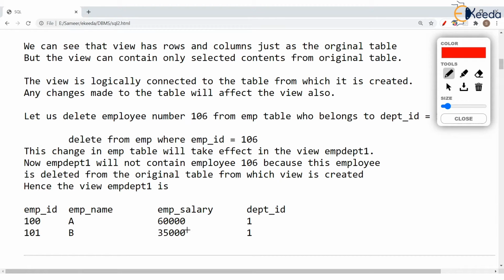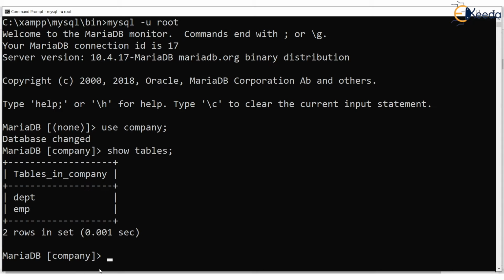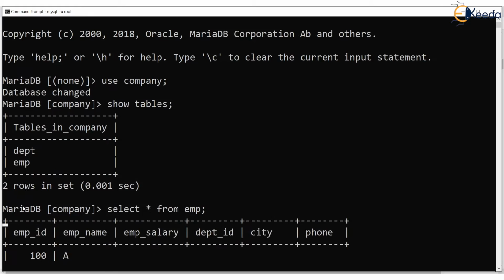Before I end this video, I will go to the MySQL prompt. Let us see this create view in action. So we'll use the company database that we created in the earlier videos, and let's see show tables again. See, there are two tables, EMP and department. Let's see what EMP contains. Select star from EMP. These are the rows.